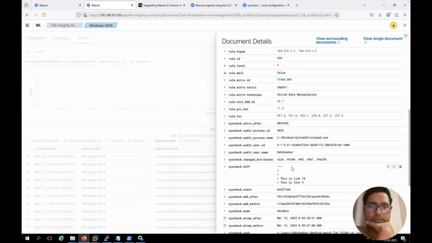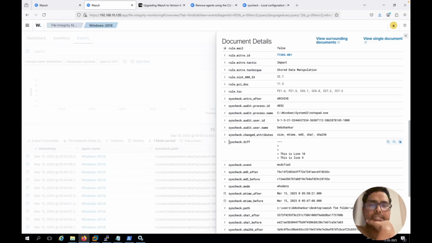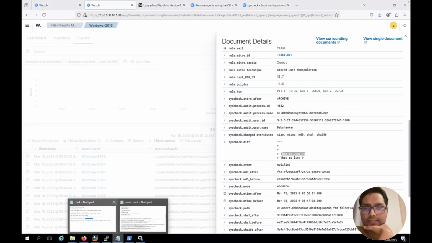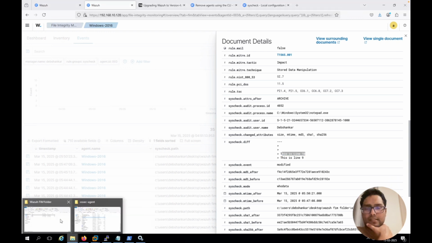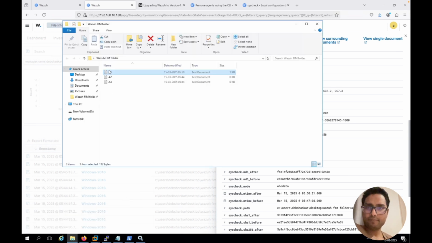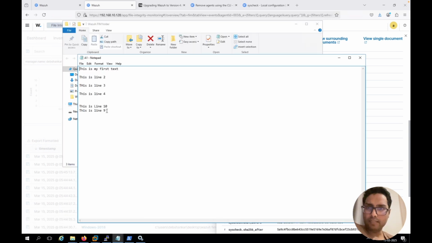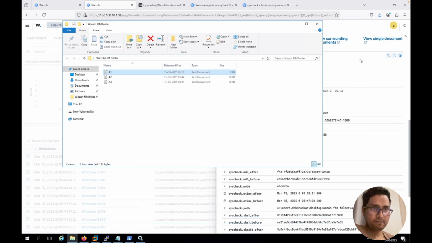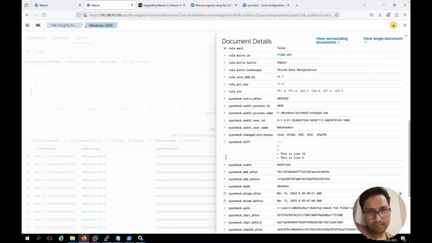Okay, see, now it is showing syscheck difference. Now it is showing I have added two lines. This is line 10 and this is line 9. I have added these two lines. It is showing now. Okay, these two lines I have added, latest 9 and 10. So that is the reason syscheck diff is showing line 9 and 10.